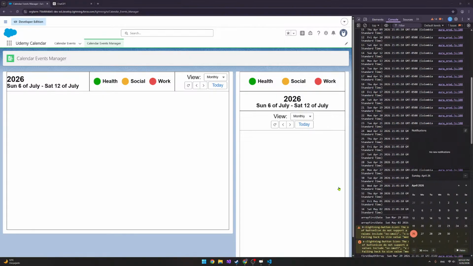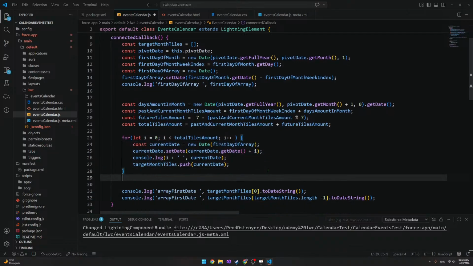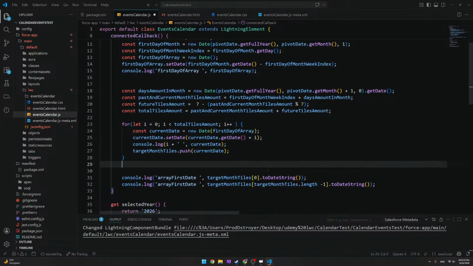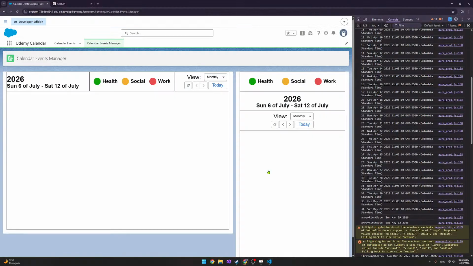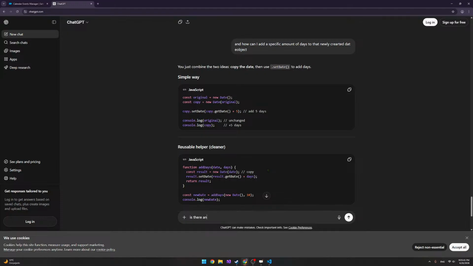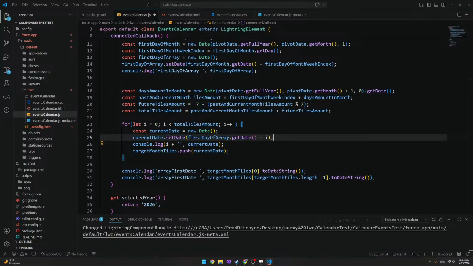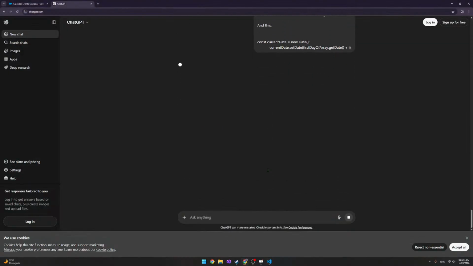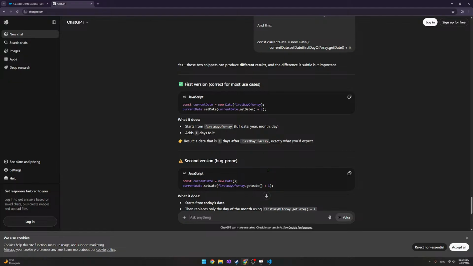And now I'm gonna get the second. So weird. And what's the difference between this code? Let me just copy it. I'm sorry, I'm being dumb. What is the difference? Is there any difference between these and these? Subtle but important. It starts from the first date. That's good.